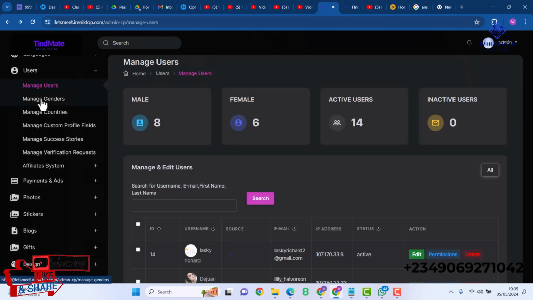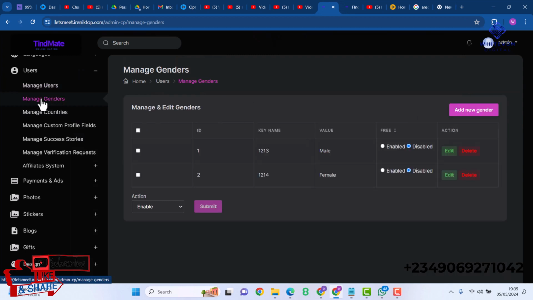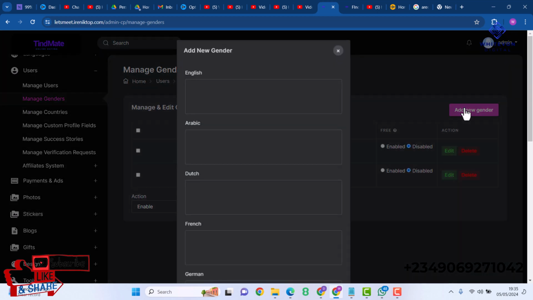Here we have manage genders. I'm just going to click on manage genders, and here we have add new gender. For now we have two genders, male and female. You can decide to add other genders if you want. You can just come over here and add a new gender.